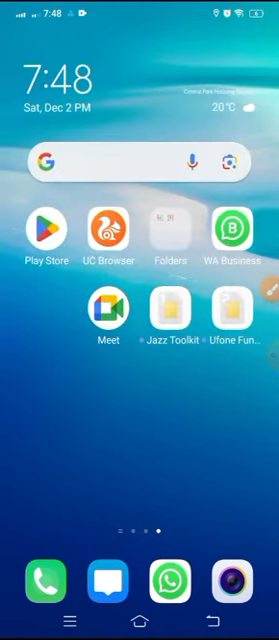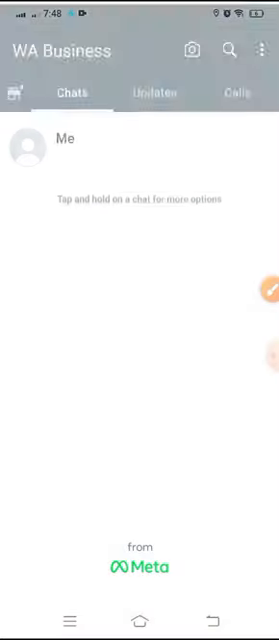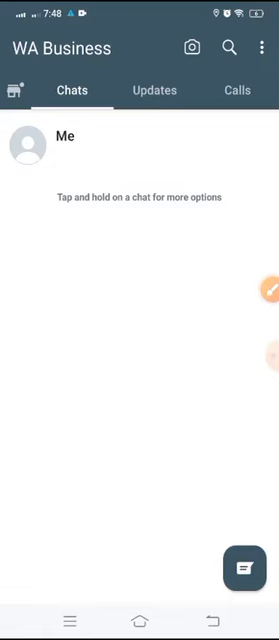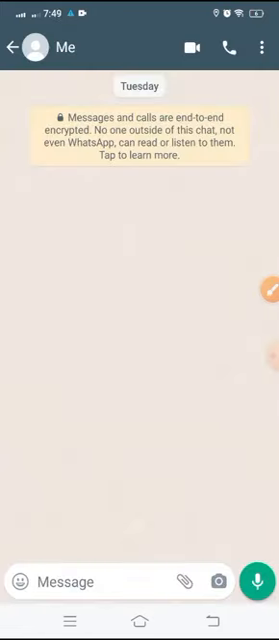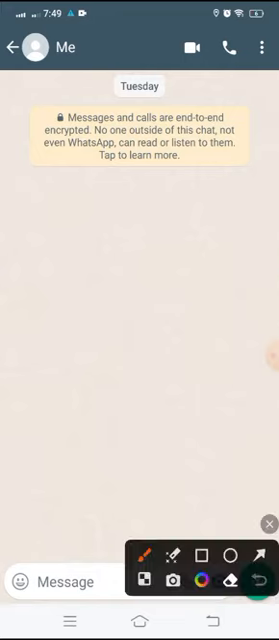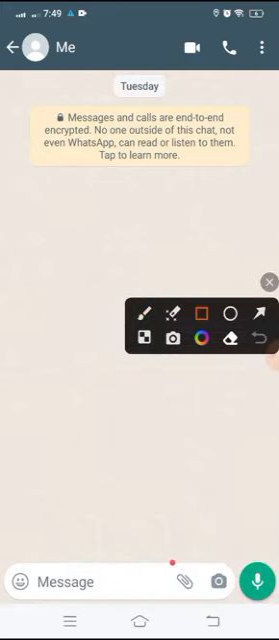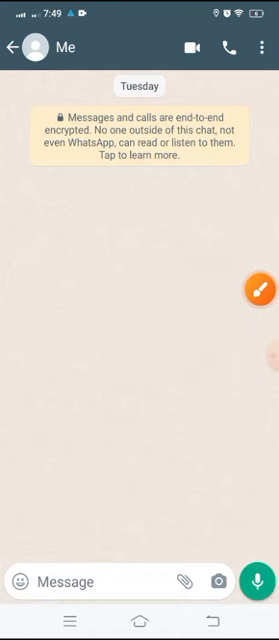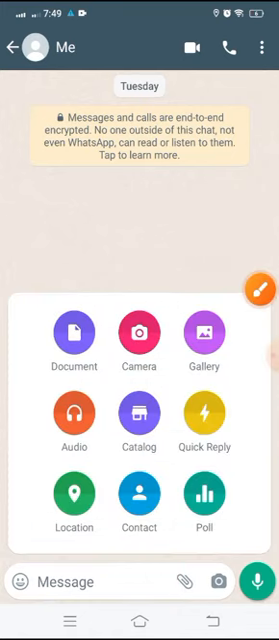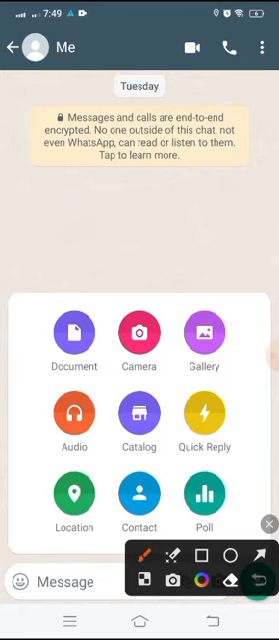So first of all, open your WhatsApp. Then select the chat to whom you want to send a message. Now we will click on the attachment button. Here is the option of documents.